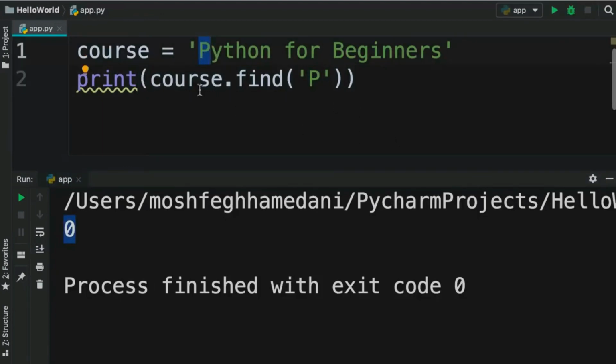As another example, if we pass a lowercase o here, let's see what we get. We get 4 because the index of this o here is 4. Now, note that the find method is case sensitive, so it's sensitive to lowercase and uppercase characters. As an example, if we pass an uppercase O here and run this program, we get -1 because we don't have an uppercase O anywhere in this string.